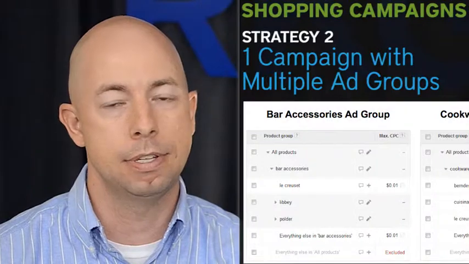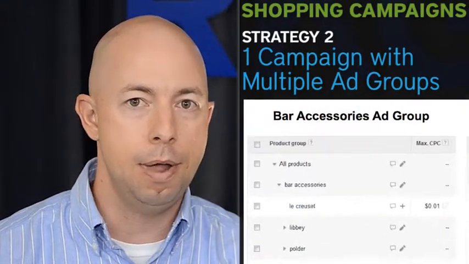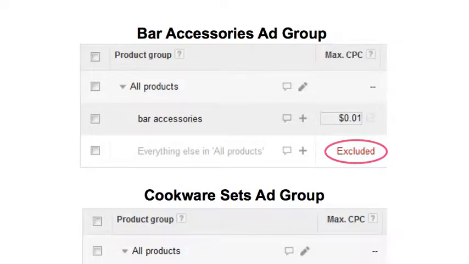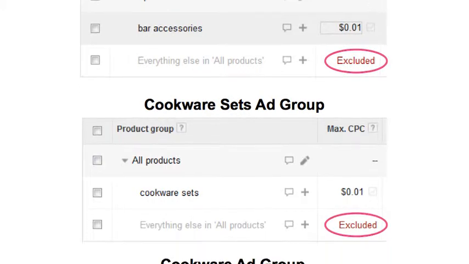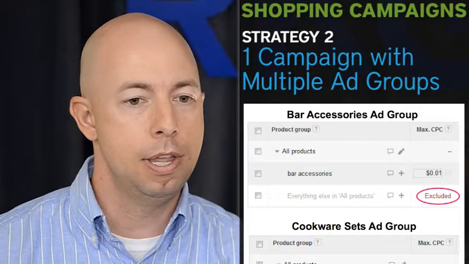The other thing to remember is as you add ad groups, in the new shopping campaign structure, each new ad group will contain an all products product group. You have the ability now to exclude that product group, and you'll want to do that every time you create the new ad groups so that you don't have multiple catch-alls in your campaign.